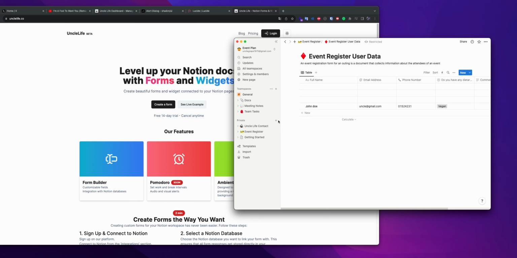Good day everyone. In this tutorial, I will provide a step-by-step guide on how to create a form using UncleLife. To begin, it is essential to have a database already established in Notion. If you do not have one set up, please follow these instructions.